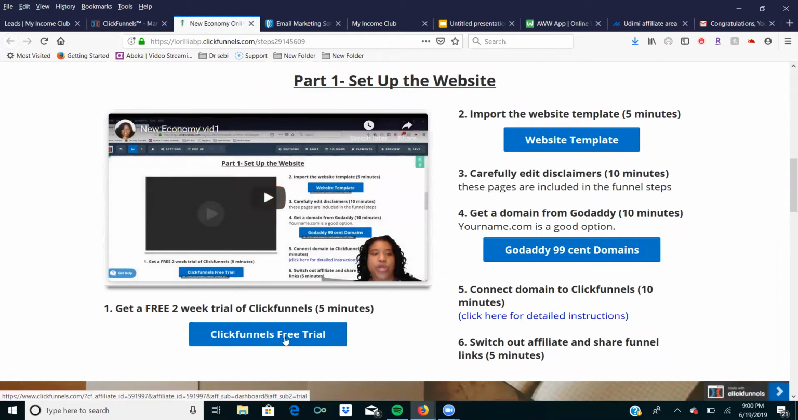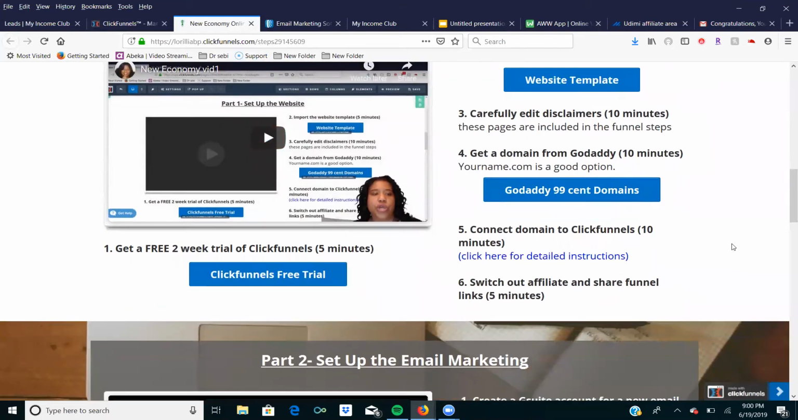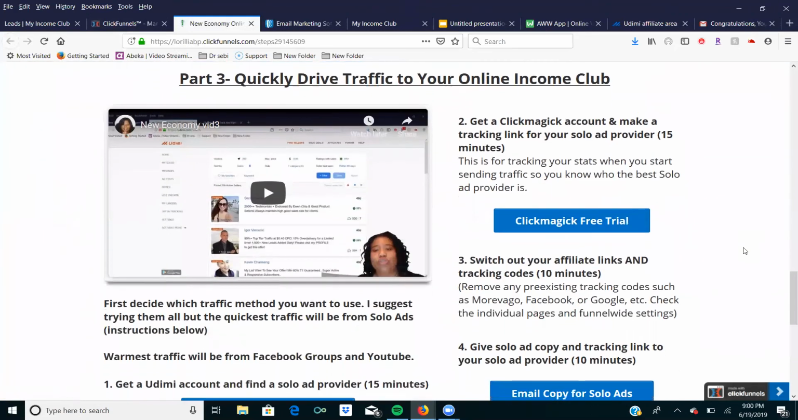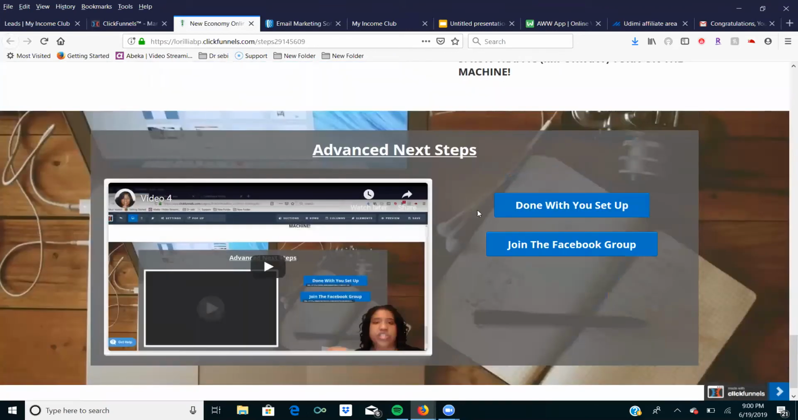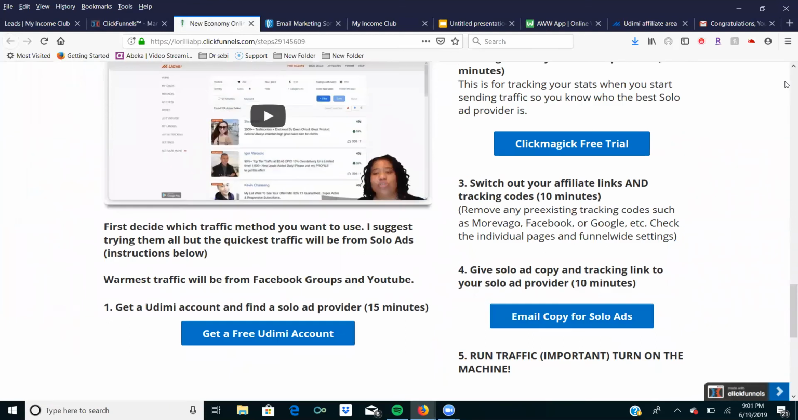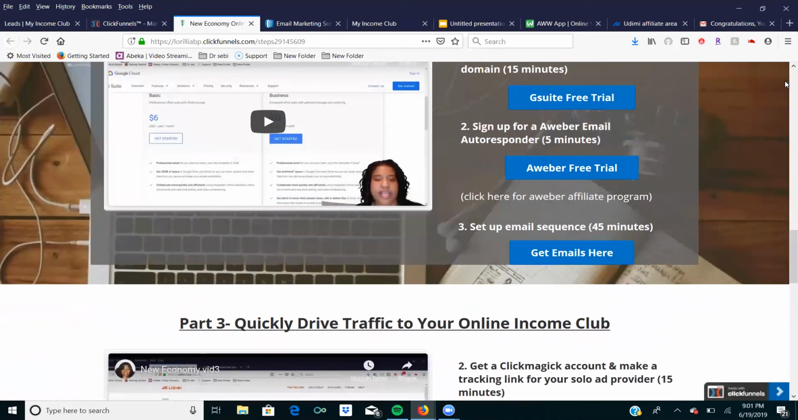And I help you set up the website, which is here. You get your ClickFunnels for free with a 30-day trial. Then you import the templates. You get your GoDaddy domain and connect it, G Suite free, and AWeber. I give you email sequences, and then the ClickMagic email copy for solo ads, and Udemy. This system is yours, and this is what I'm going to be giving people. If you want a copy of it, I can give it to you, ladies.